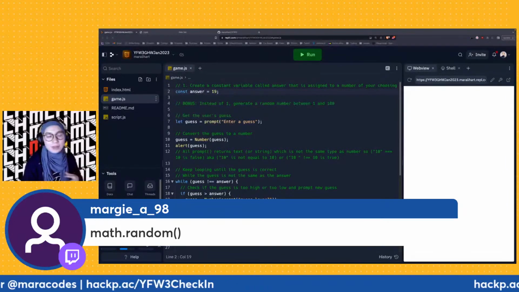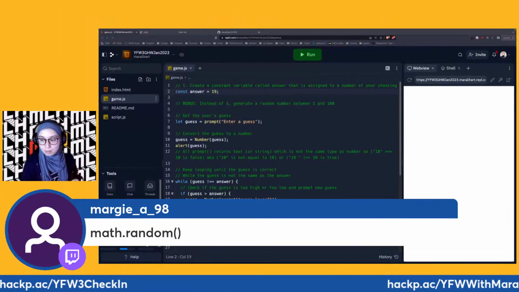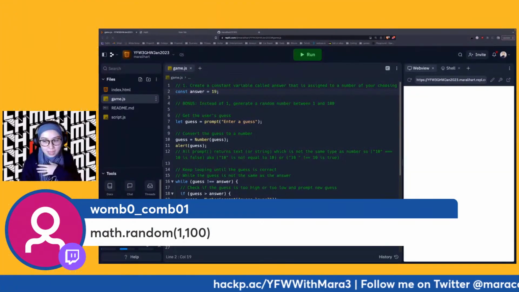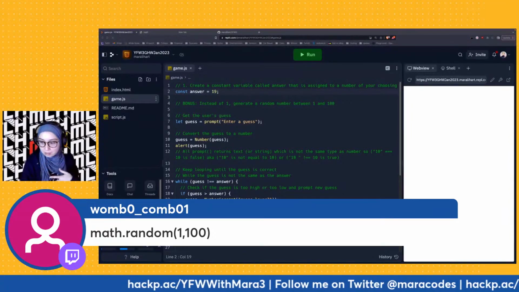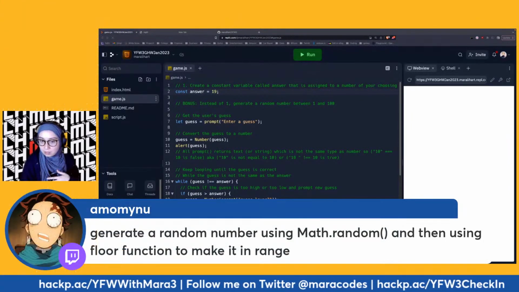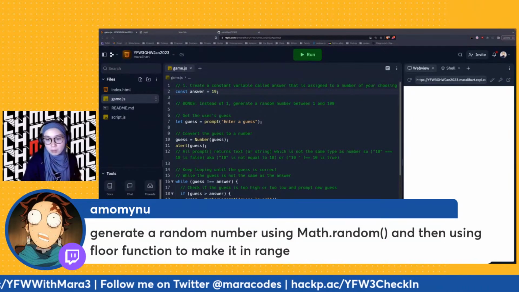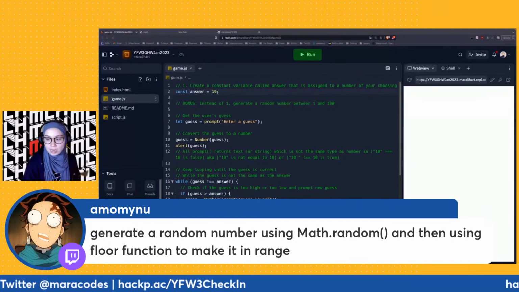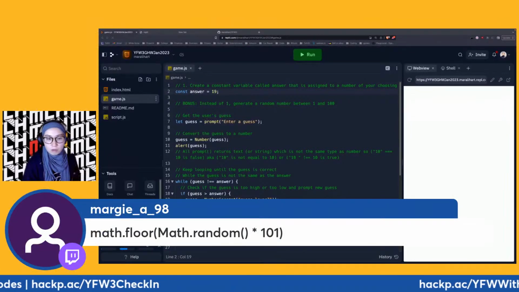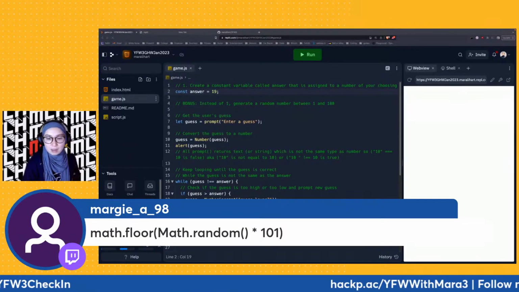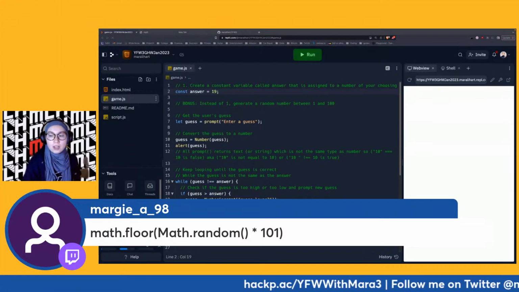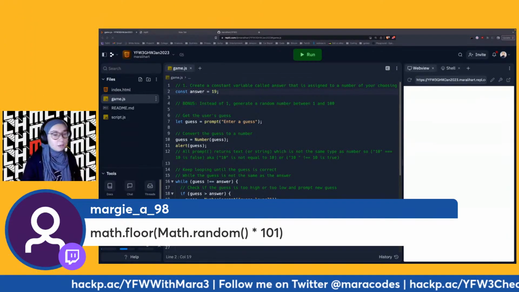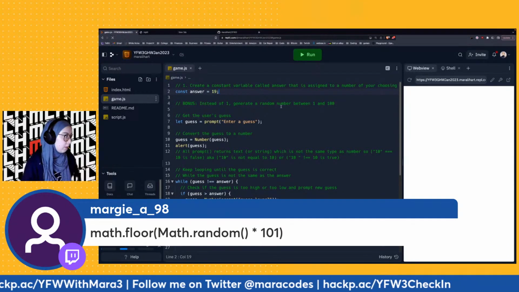Okay, so we got a couple things here. Math random 1 to 100. I don't know if that works. Maybe it does. Generate a random number using math random, then using the floor function to make it in range. And then Margie says math floor math random 101. Okay, so we're kind of using all of these. I think I'm gonna show this one just because this is the most similar to what I want to do.